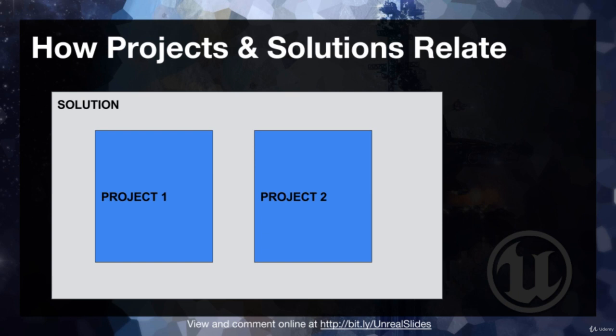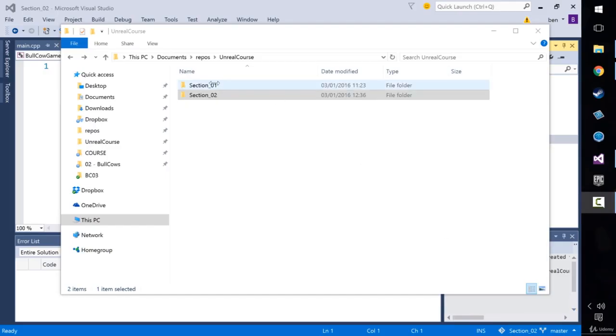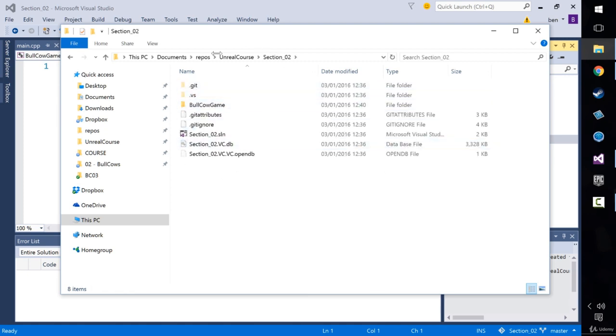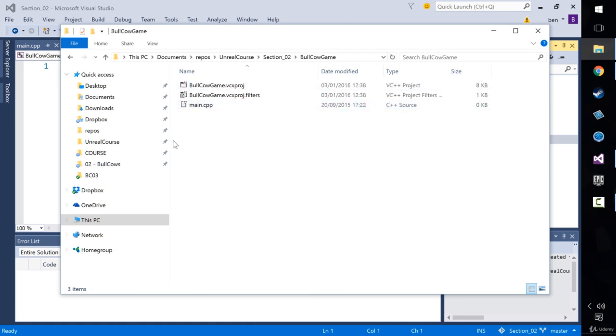I'll give you an overview of the structure of our solution for this section. And in the case of Visual Studio, you're going to need to add a main.cpp source code file to our project. By the end of it, it'll look something like this. You'll have a second section right next to section 1, nice and organized. And in there, amongst other clutter, you'll have a Bull Cow Game project folder. And in that project folder, you will have your main.cpp source code file.